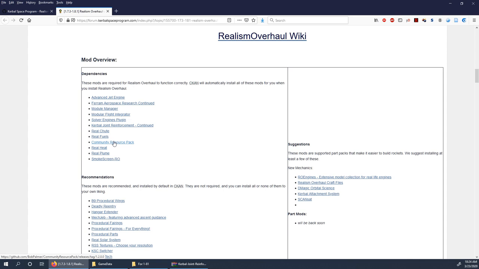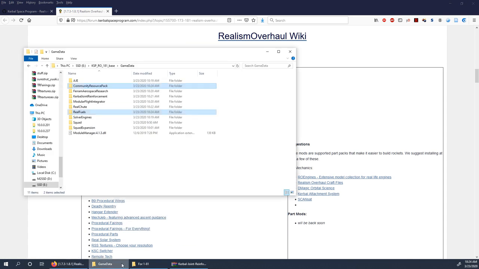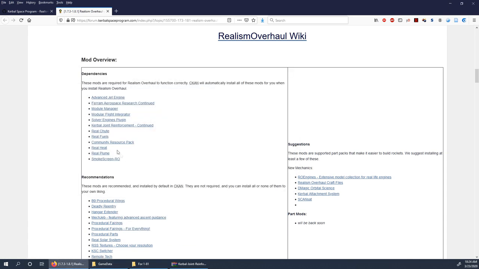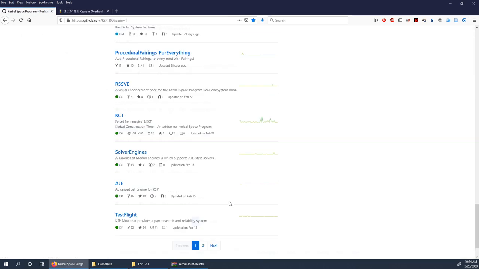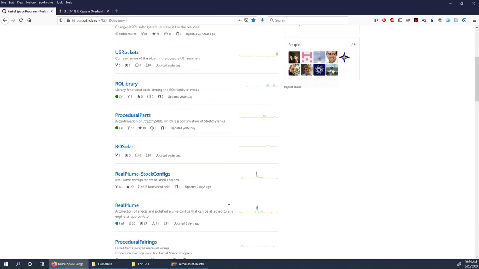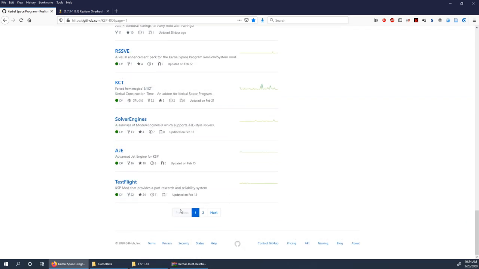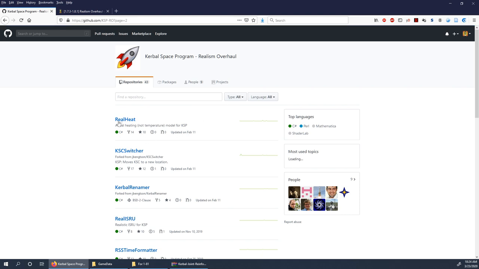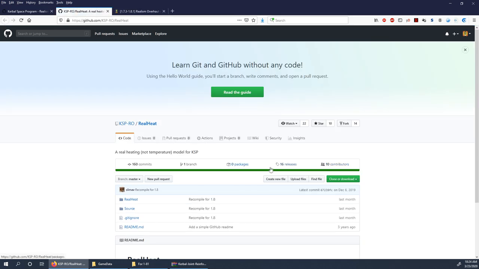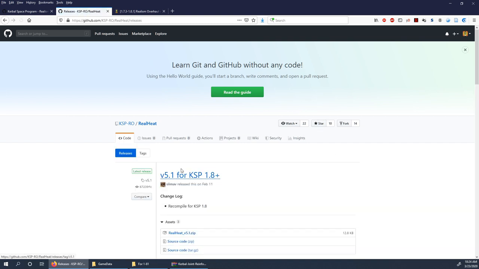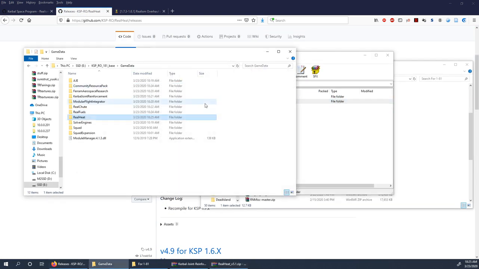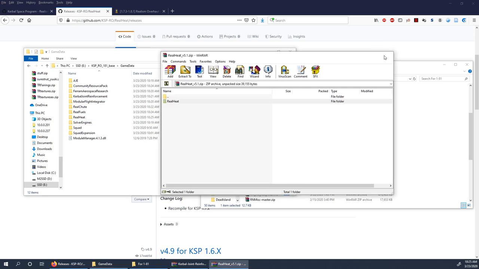Community Resource Pack. We already got that from Real Fuels. It's required for Real Fuels. Real Heat is definitely under the Realism Overhaul umbrella. And I think it's on page 2. Okay, Real Heat. It's just a temperature model. It modifies how heating works in the stock game. Alright, so we've got Real Heat.